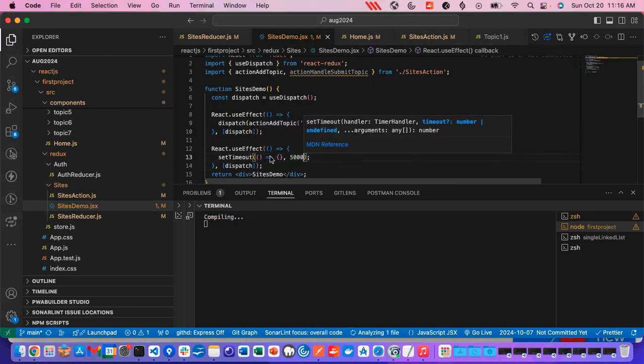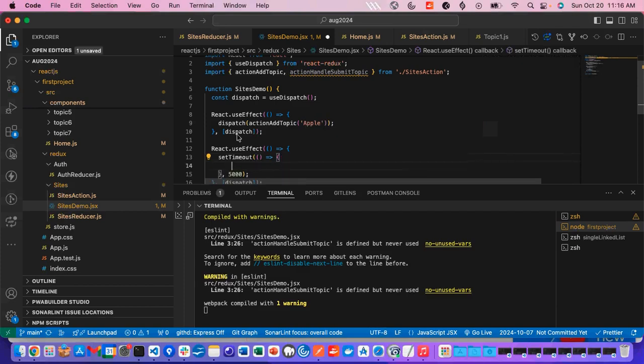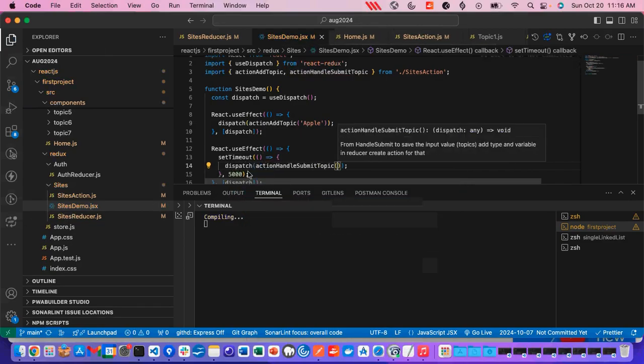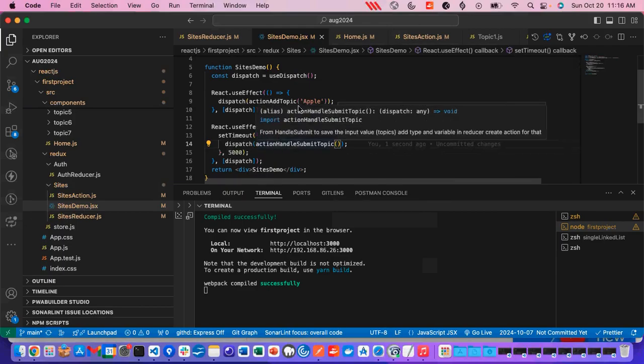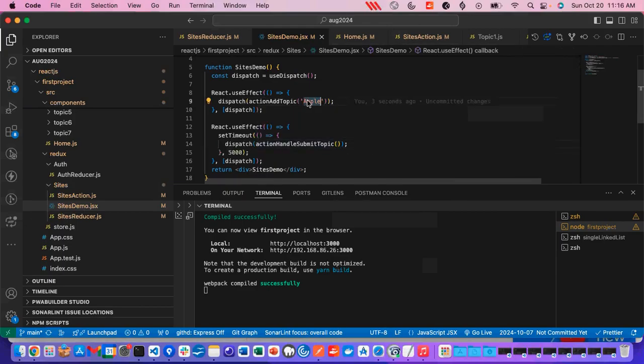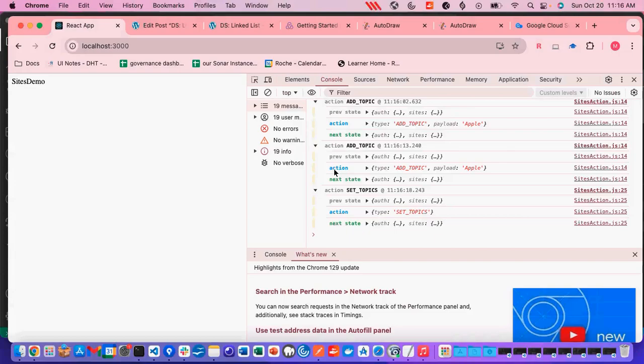Let's say it runs after 5 seconds. I call the same thing, but now I will call this one, submit topic. So after 5 seconds, we will dispatch this submit topic. And what will it take? It will take the Apple part and put it in the topics list, and that's how it will do.